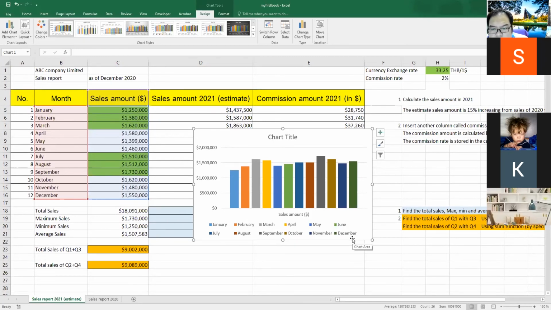In this one, you can also justify or change some components of the chart if you want. For example, in here, the chart title, we didn't enter the chart title yet. We can just type by ourselves. You may double click and type Sales Comparison 2020, something like this. Okay.